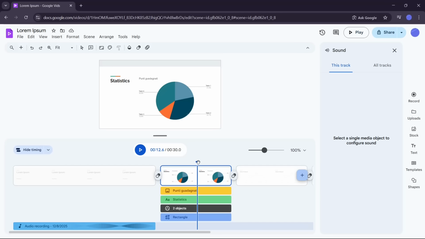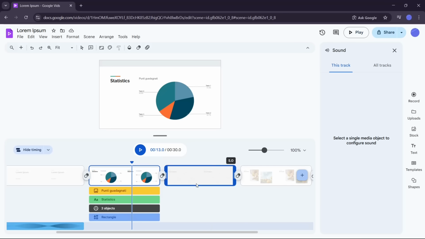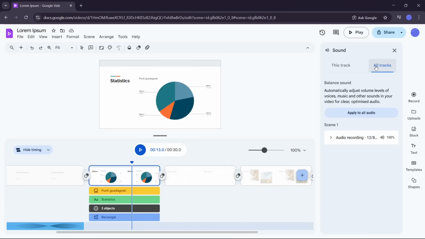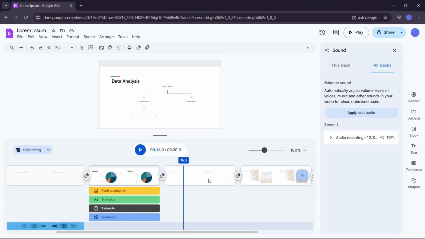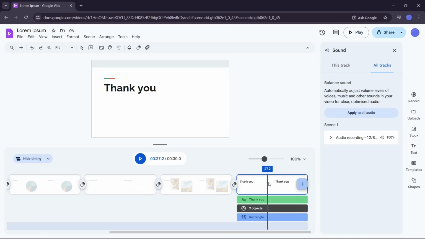Also here we have the same menu. Of course, since we didn't record anything, we cannot select the audio. And the same goes for each element. We can animate them singularly, and so on.